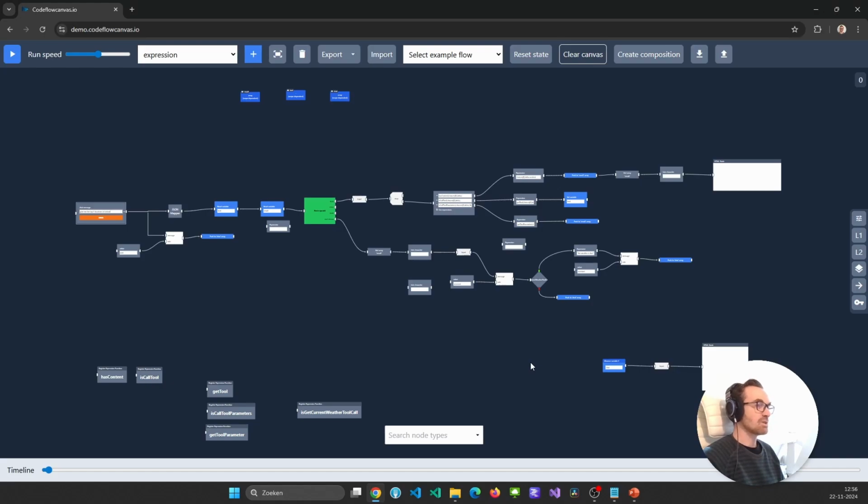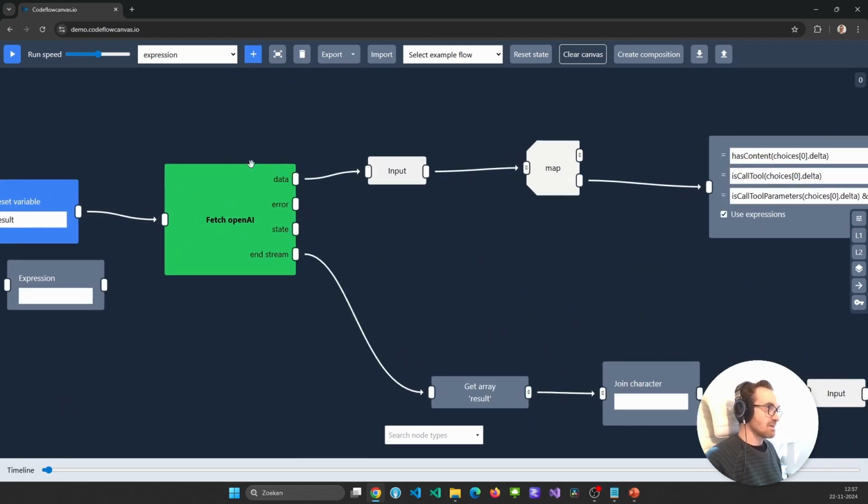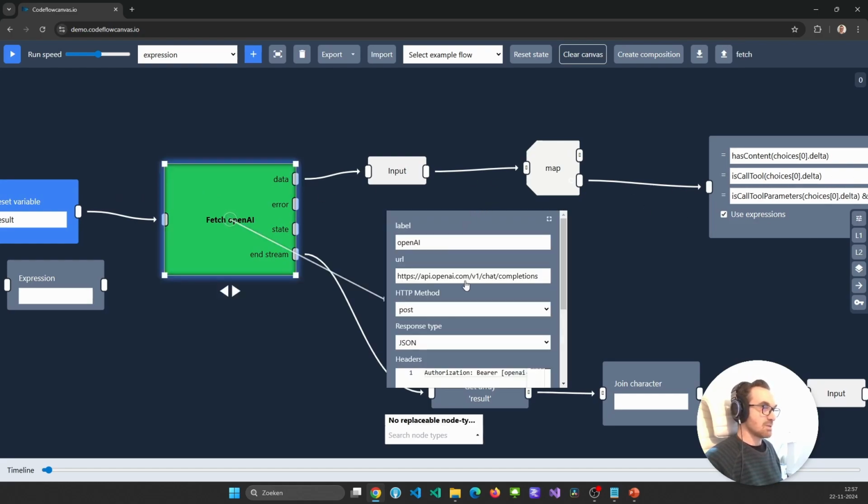And this is what the flow looks like. Of course, this is not meant for end users, but just for demo purposes and to test if I could build something like this in CodeFlow Canvas. This green node is the fetch node, which calls the chat API.